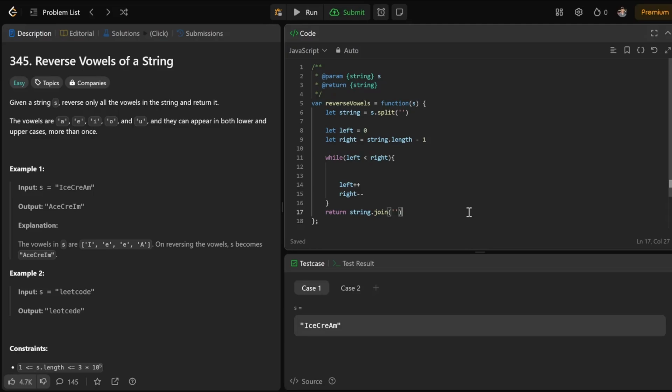Okay, so anyway, when we were simply reversing a string, the condition for moving the pointers was just to go one by one, but this time we want to go one by one, but we're only going to swap if the character we find is indeed a vowel. So first we need to tell the computer what a vowel is. So let's do that.